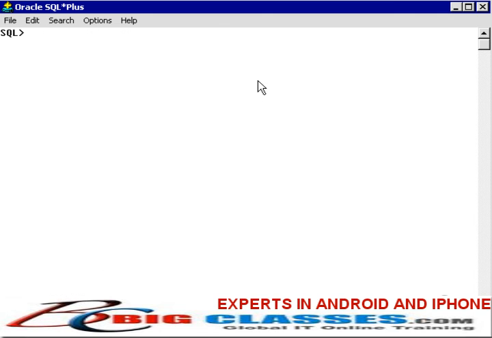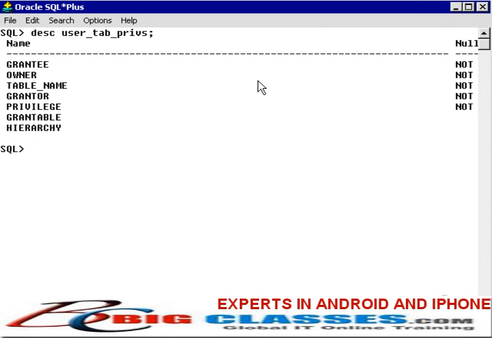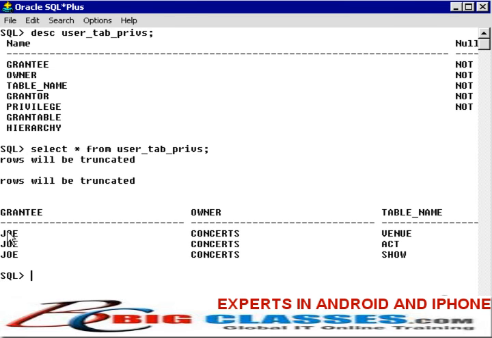Now let's go and take a look at the object privileges granted from the concerts user to the user Joe. So we know we're logged in as Joe. So what we're going to do is look at a view called user tab privs, user tab privileges. I'm simply going to say select star from user tab privs. What I have is the grantee, the user receiving the grant, the owner is concerts, and the table name.